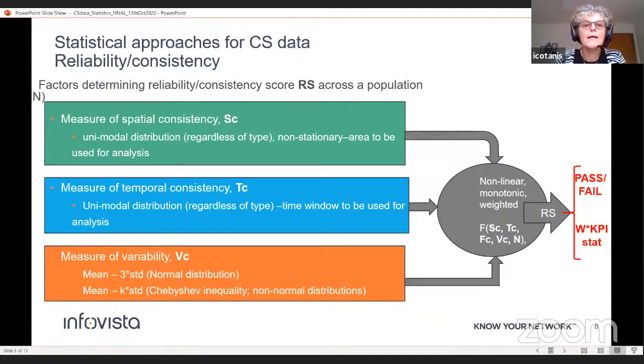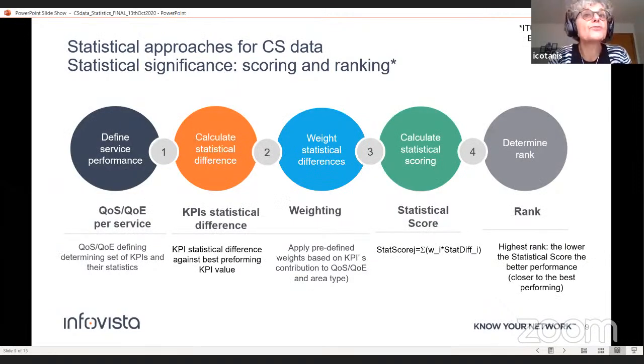Okay, now let's see further about scoring and ranking. So I make sure now the data is reliable and consistent, so I'm happy with it. So I can go to scoring and ranking. Again, this topic is extensively talked about in E840.